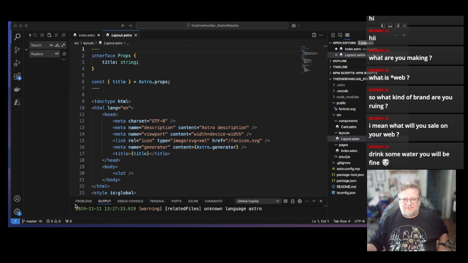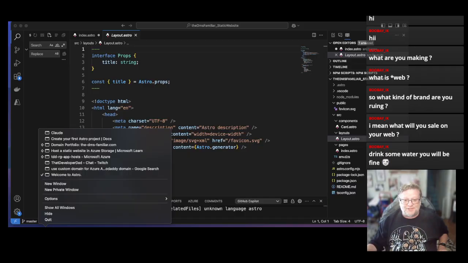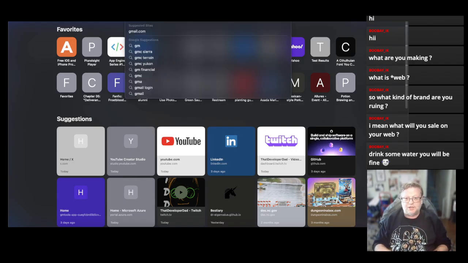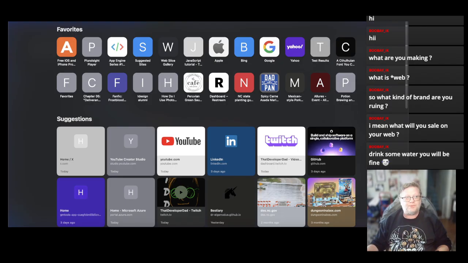Yeah, I've got some coffee here that I've been sipping on. Let me open a new Safari window here. Here we go. And if I go to gmtools.app, this should log me in in a minute.